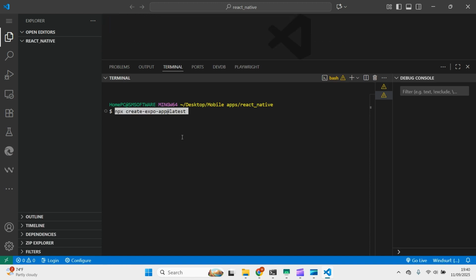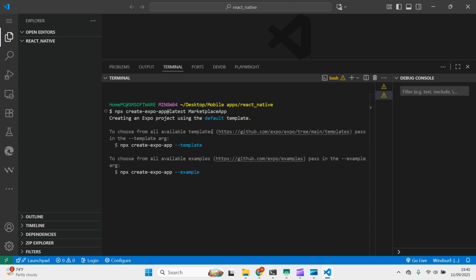So I can paste the code here. For the name of the app, I can call it marketplace app. This is correct, and I'm just going to hit enter. So this will now create the app. This won't really take long, but it can take a couple of seconds, depending on your internet connection. So let's give it time and we will get back to this.